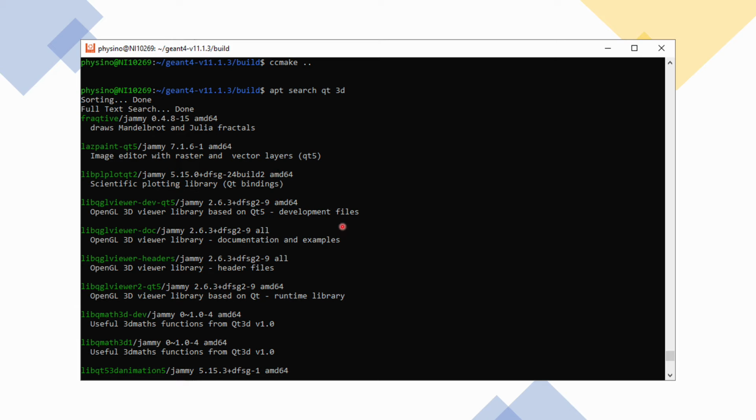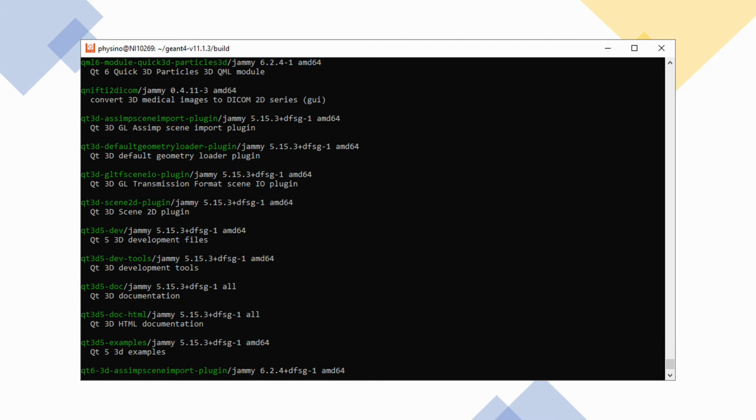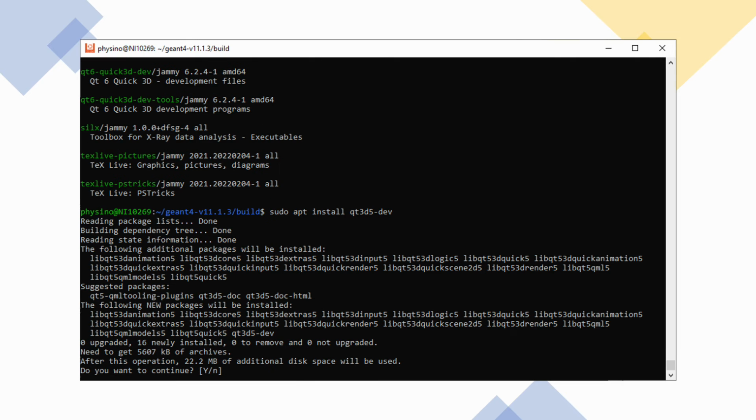If we go through it patiently, we can find Qt 3D 5-dev, which sounds like what we are looking for. Let's try to install Qt 3D 5 Dev. 3D Core, 3D Extras, and 3D Render will all be installed automatically. That's great. One stone, three birds.